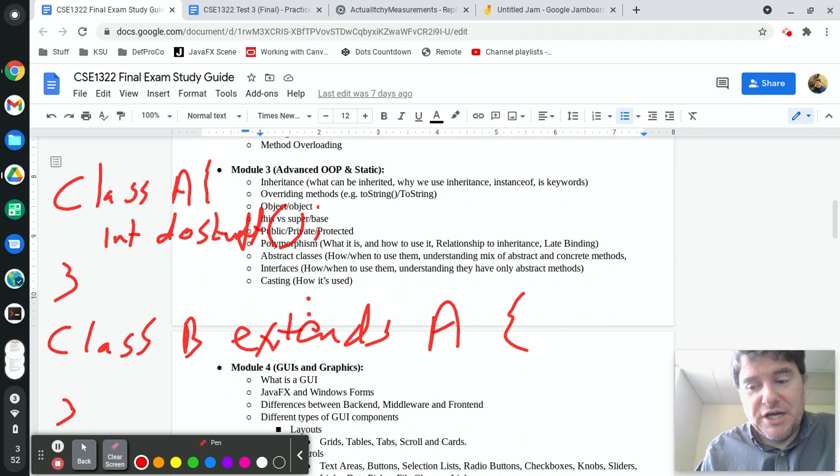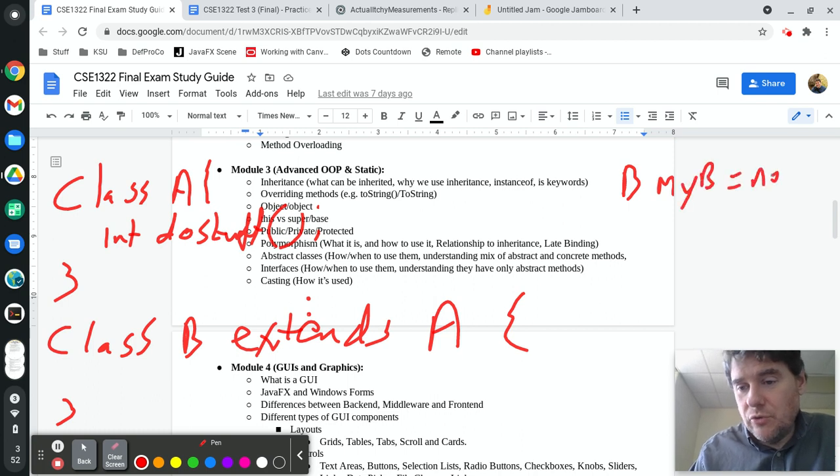If I then make an object of class B, so I say something like B, my B equals new B, parentheses. Yikes, ran out of room, but you know that that's a parenthesis right there. At this point, I can say my B dot do stuff.